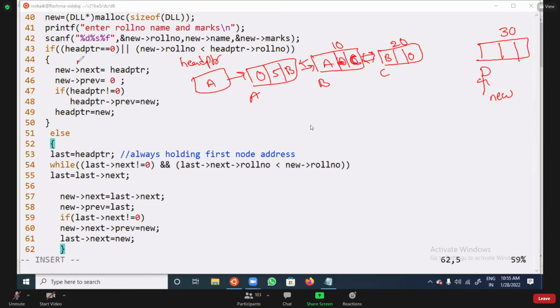So first I'm checking A equal to 0. The condition fails. The newly created roll number is 30, less than the head pointer roll number 5? The condition fails. So it will come to the else part. Last is a pointer pointing to the first node. Here it is pointing. I'm checking whether last next has any address. A next has some address there. I'm checking: A next is B. B not equal to 0. The condition is true. Yes, records are there.